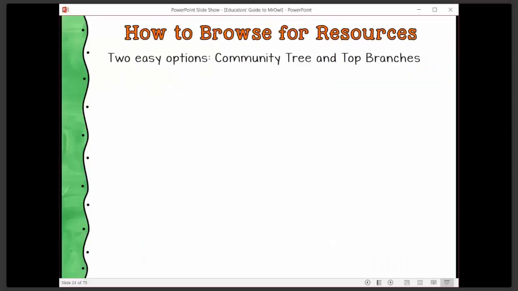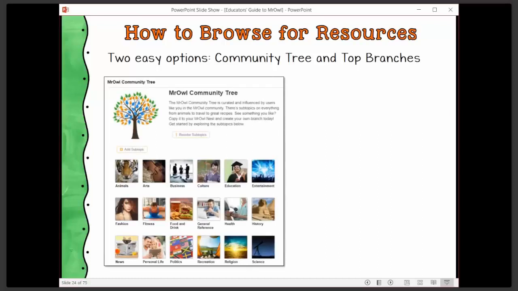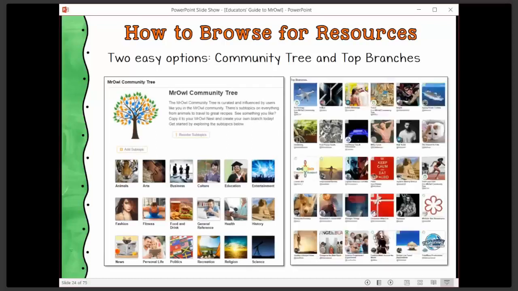So how would you browse for resources on the site? I think there are a lot of ways you could do it, but I'm just going to give you two easy options. Go right to the community tree and browse there, or click on the top branches, which have user branches and community tree branches mixed together. That's where you could click on a branch and see what's inside it. If it's something like crockpot recipes, you click on it, but then it might be crockpot desserts, crockpot breakfast or whatever, and you click on that and dig deeper and deeper. So that's browsing as opposed to searching.